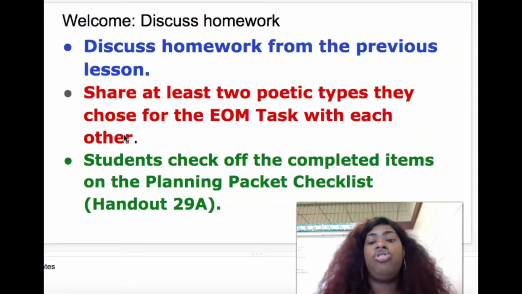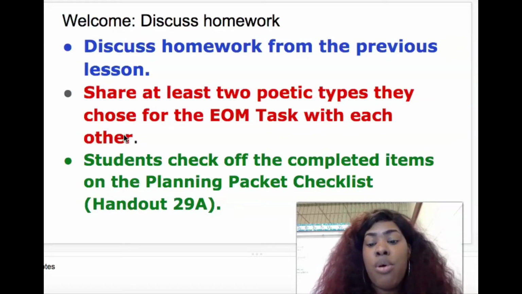So I want you guys to share with me what are 2 poem types that you think you're going to write your poems for our end of module portfolio or our poem portfolio. What types of poems are you going to write in? Are you going to write an ode? Are you going to write a list poem? Are you going to write a definition poem?